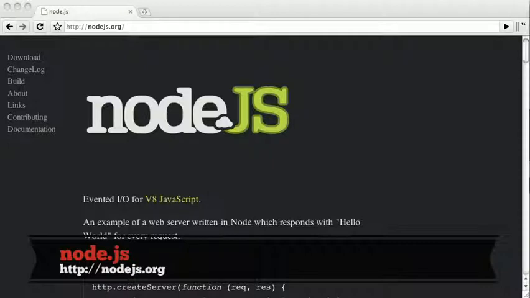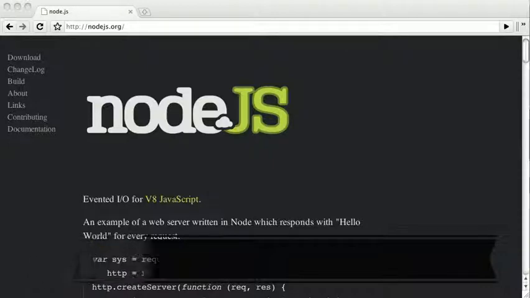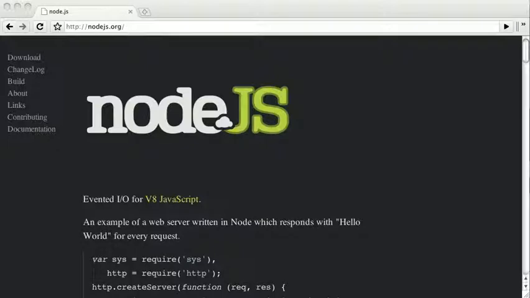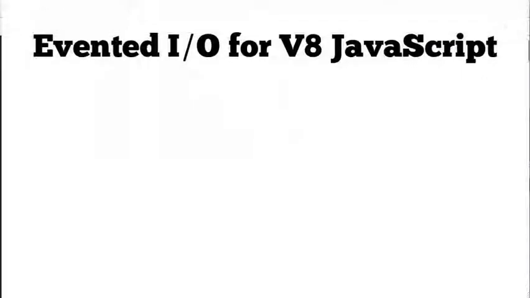Node describes itself as Evented I/O for V8 JavaScript. In short, you can write your programs in JavaScript on the desktop, just like you can write programs in your web browser in JavaScript. So let's break down this statement.